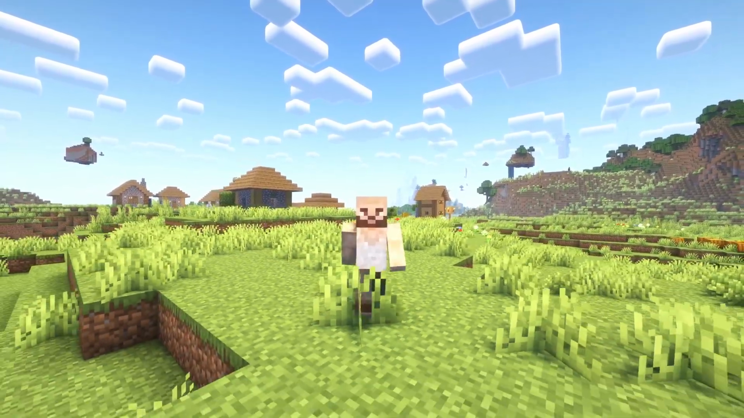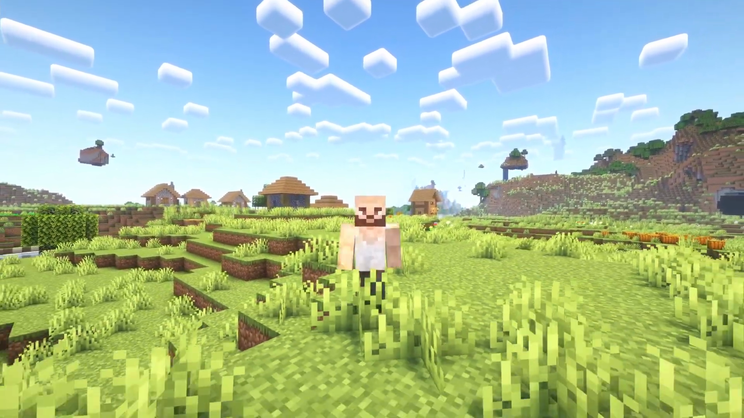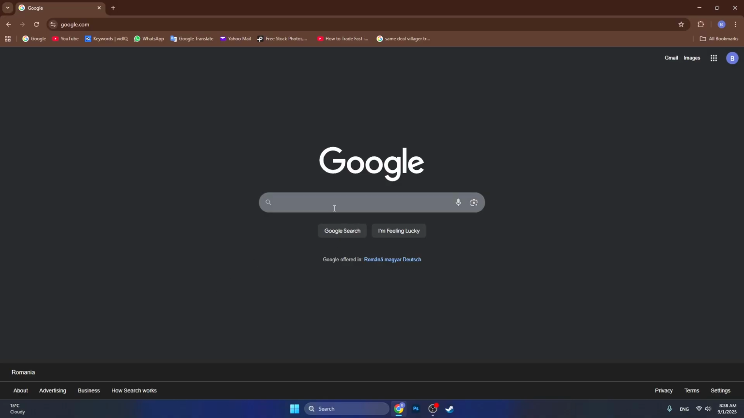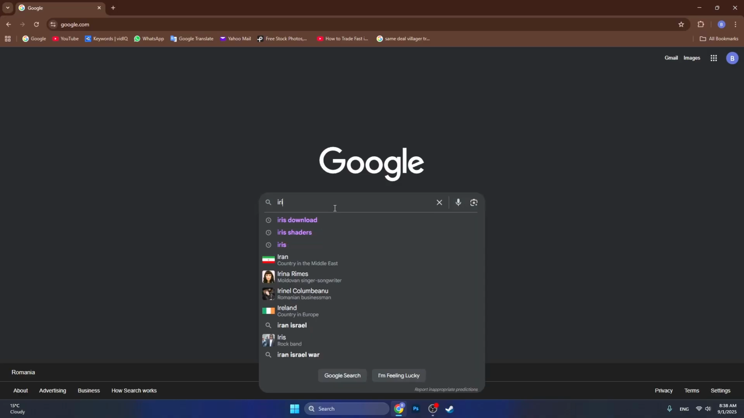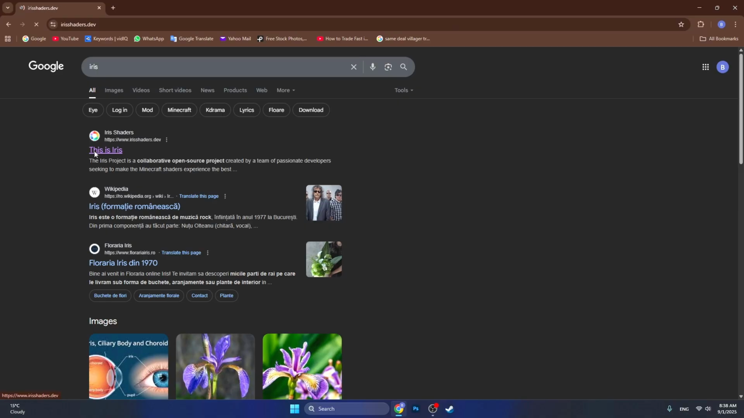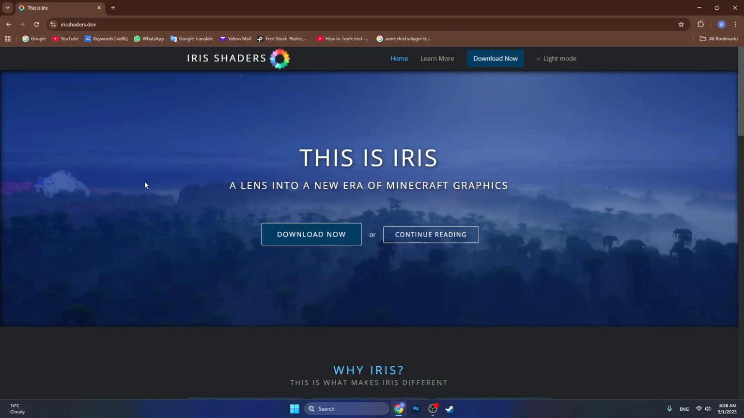In this tutorial I'm going to show you how to install the Iris shader in Minecraft. What you need to do is open an internet browser of your choice and search for Iris shader, and this is the website. Also, don't forget that you have all the links in the description of the video, right? So let's start with this one.